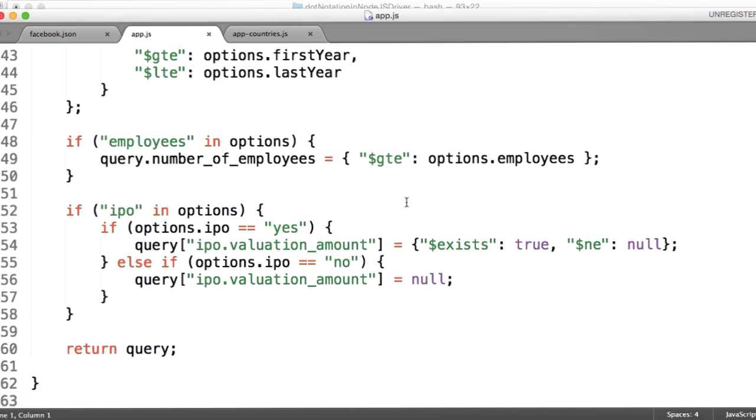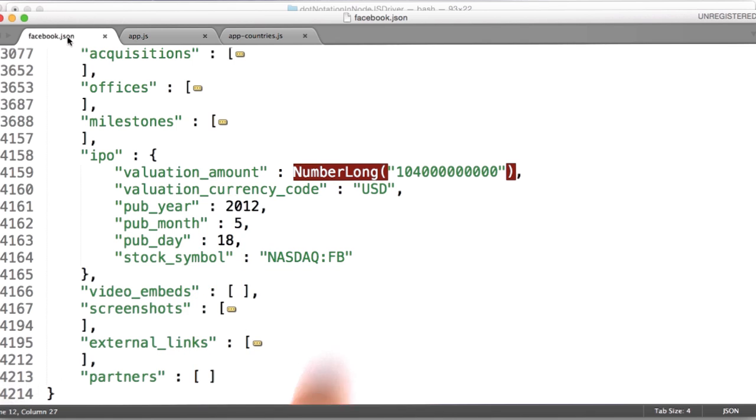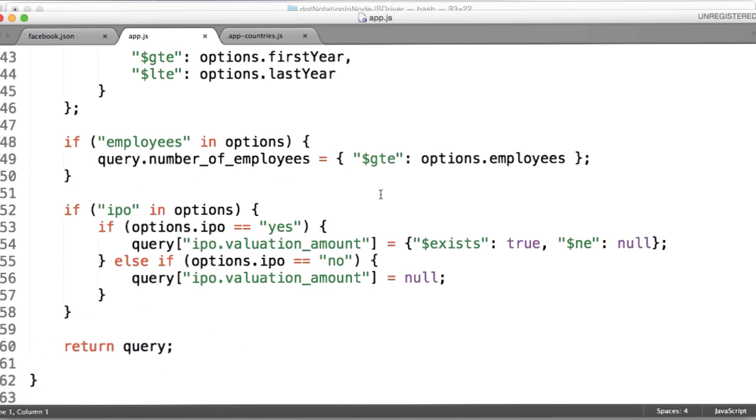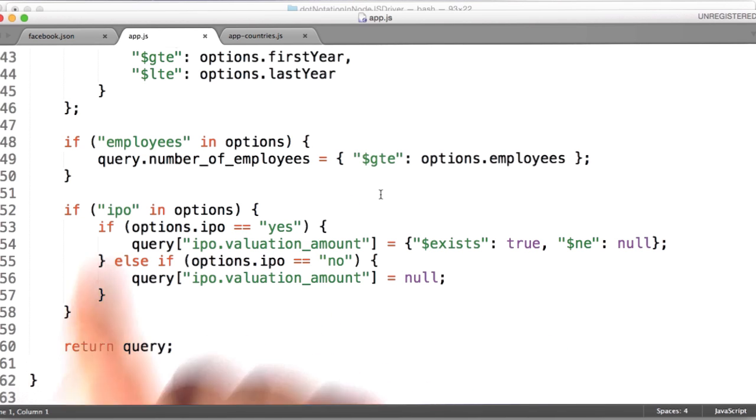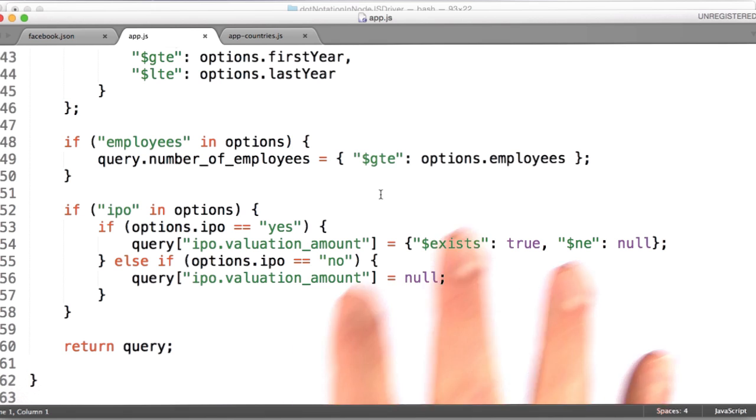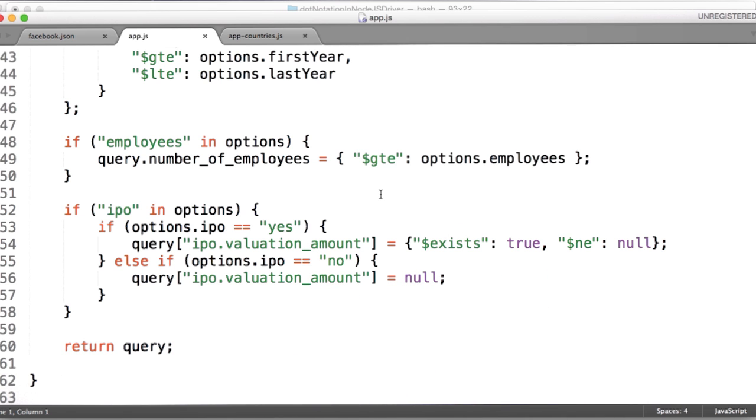Now that can happen in one of two ways. Either the value for this field can be set to null, or it can simply not exist. Okay? Now at a higher level, what we're saying here is, if I specify yes for IPO, then I only want to see companies that have gone to IPO. If you're not familiar with the term IPO, IPO stands for Initial Public Offering. If I specify no, that means I want to see only companies that have not had an IPO.